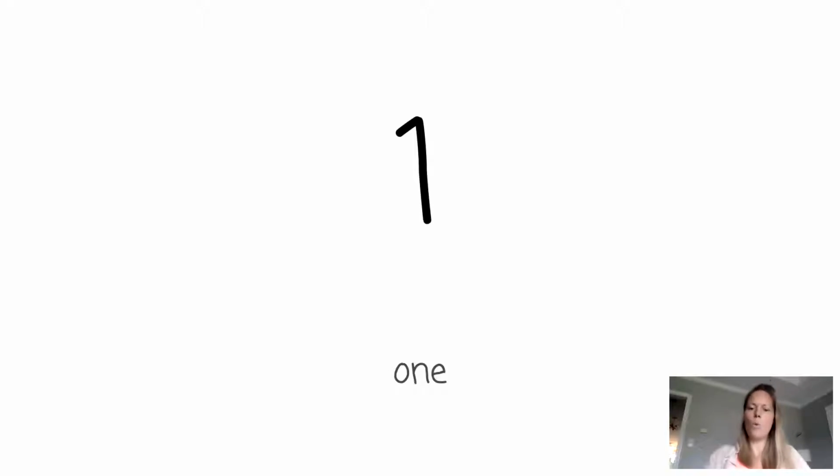Then we have 1. You can show it with one finger. This is number 1. It comes after 0. So we got 0, 1, 0, 1, 0, 1.